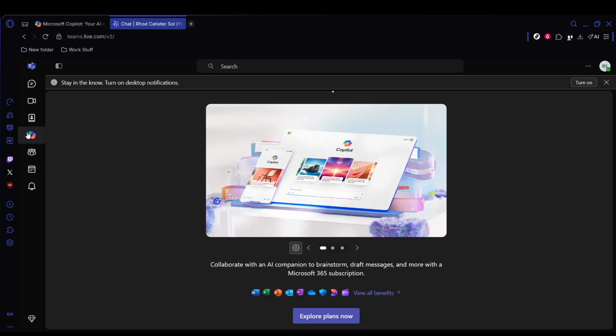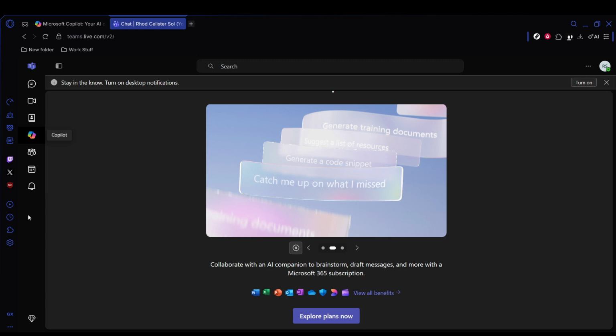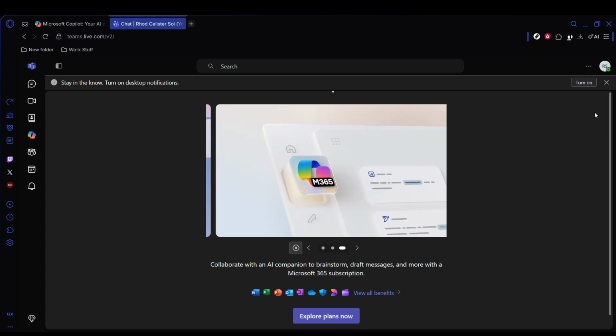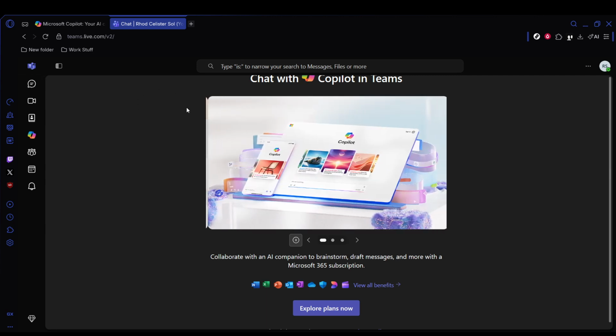Right-click on the Copilot icon in the left sidebar. This will open a small context menu with a few options related to that app. From that menu, select Pin. Choosing Pin tells Teams that you want Copilot to stay on your navigation bar permanently, or at least until you decide to remove it later. This is especially helpful if you plan to use Copilot regularly and want to save time navigating through menus.